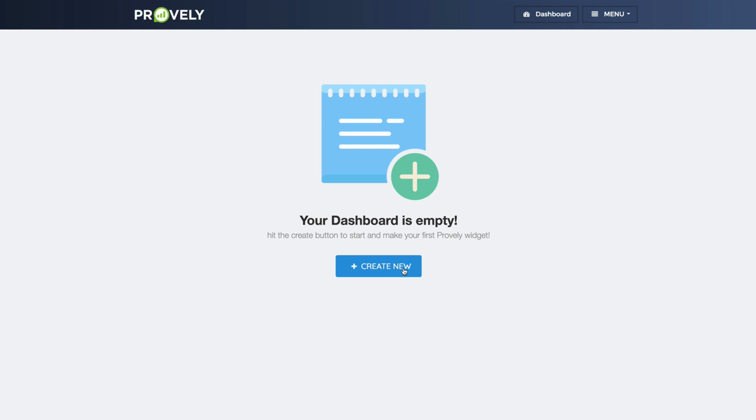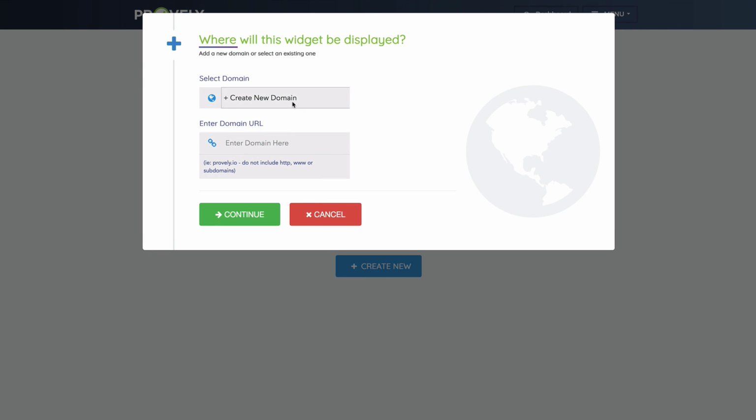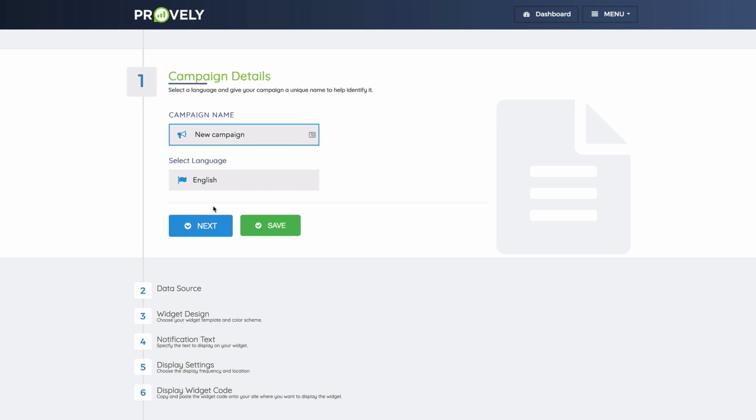So the first thing you're going to want to do is click on Create New, and then you're going to choose the domain that you want to add the Provely widget to. So I'm going to just put in, just for this example, I'll use launchmadness.com, and I will continue. And then it's going to take you into the campaign builder.